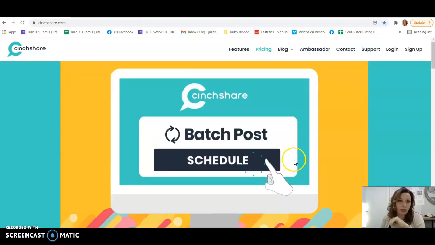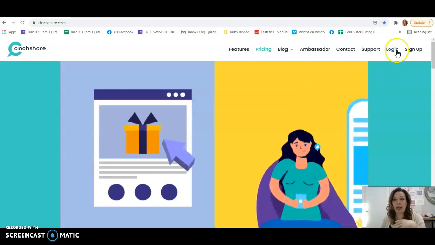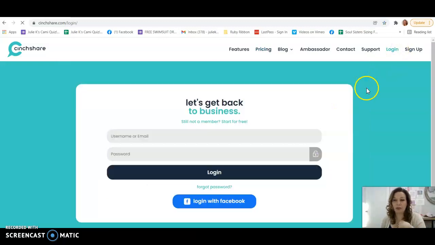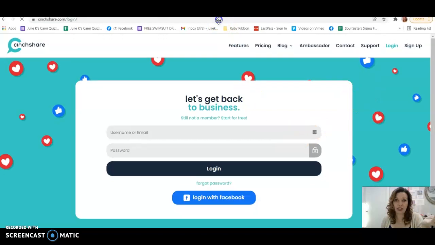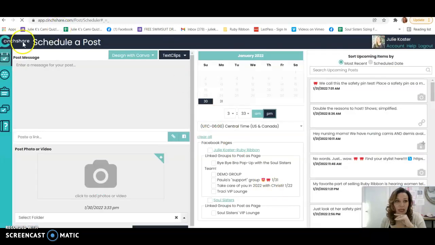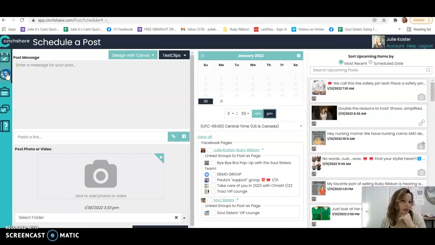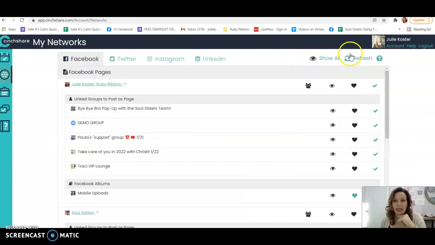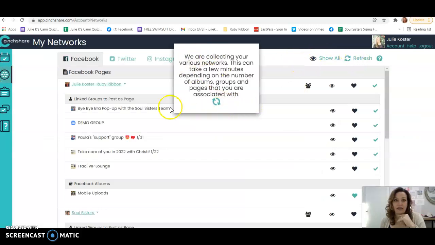So now I'm going to go over to Cinchshare. Once you have your Cinchshare account, I log in using my Facebook because I only post my Cinchshare to my Facebook. So I click log in with Facebook. And then you're going to click up here, this little circle with these dashes in it. And we're going to refresh. And this is going to find our group.